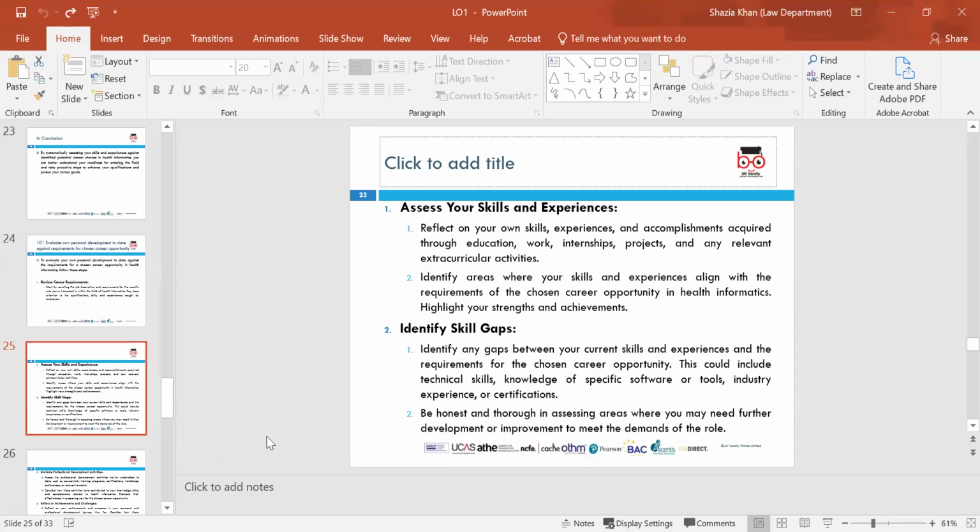Assess your skills and experience. Reflect on your own skills and experiences through your education, through your work. It could be any sort of training you've done, any careers events you've attended, any sort of extracurricular activity. Identify your skills and how they align with the job requirements. And then identify your skill gaps as well. That's a really important element.